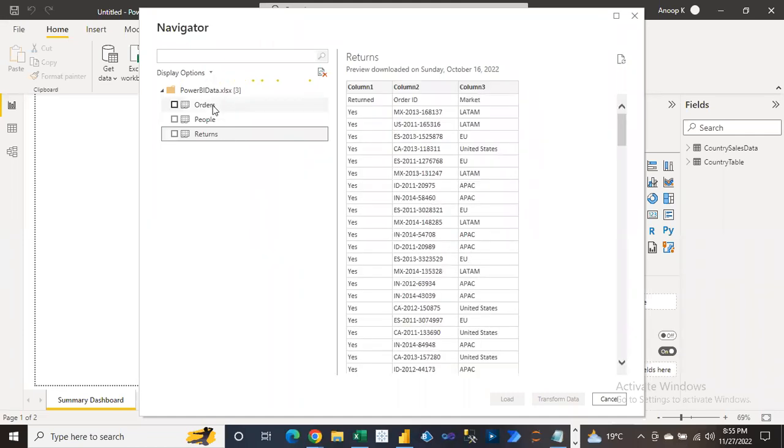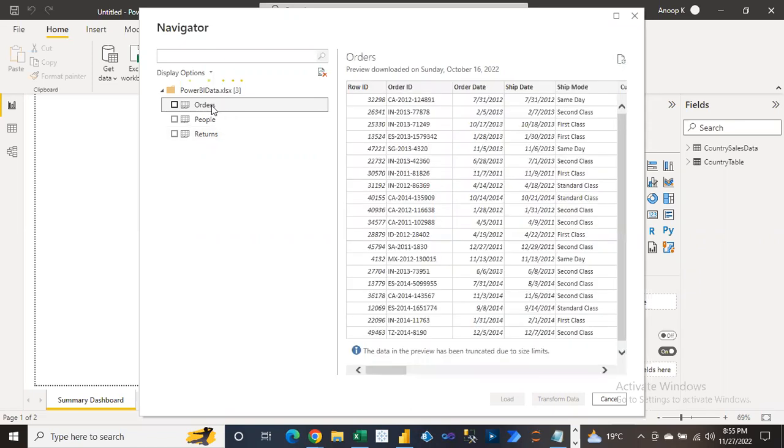Now, for example, if we have to upload this Orders data into my Power BI Desktop, when you have selected Orders, you are able to see that Load and Transform Data are disabled. These two buttons are not enabled. They will get enabled only when you check these checkboxes. So now, for example, I just want to import the data for Orders, so I simply click on this checkbox, and now you can see Load and Transform Data are enabled.